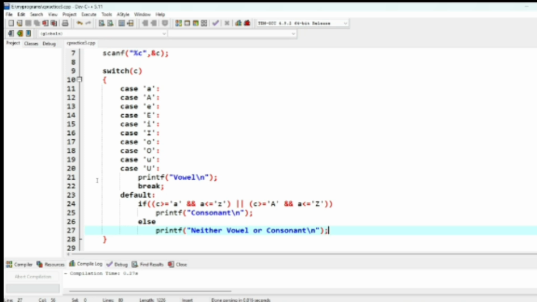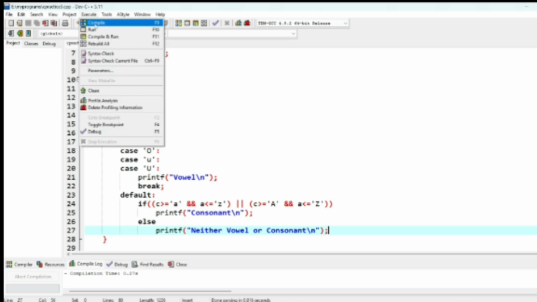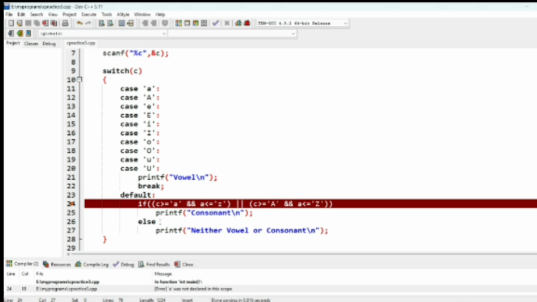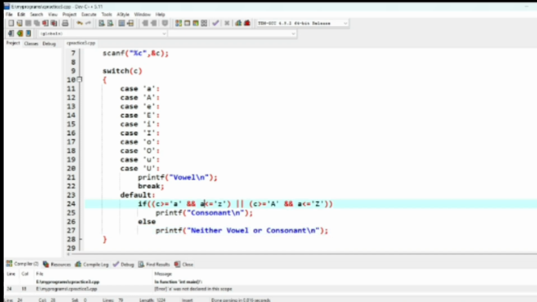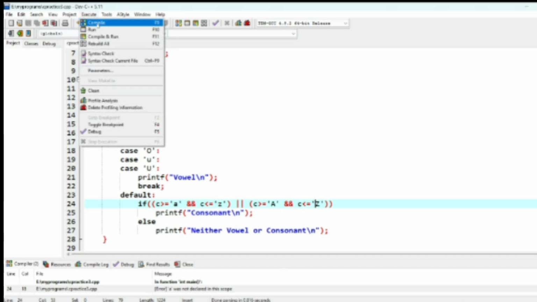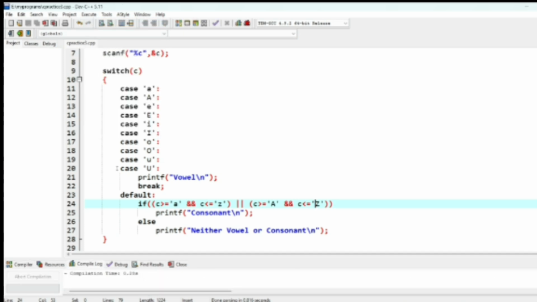Okay. Control S to save the code, execute, compile. So what is wrong here? It is saying A was not declared. So this character I have to give. Where the character we have stored in the C memory location, if the C memory location is small case a to z or capital case A to Z, within that, yes or no. So Control S, execute, compile, no error here, execute, run.